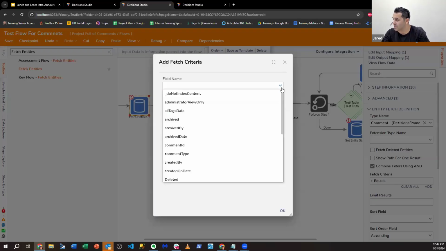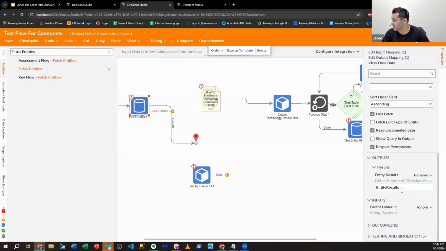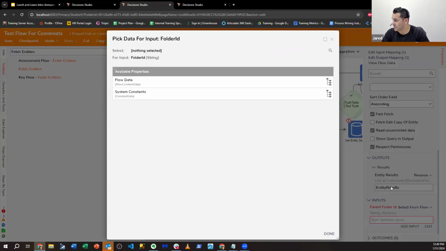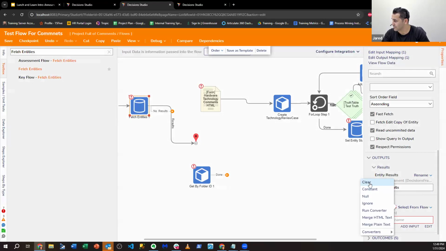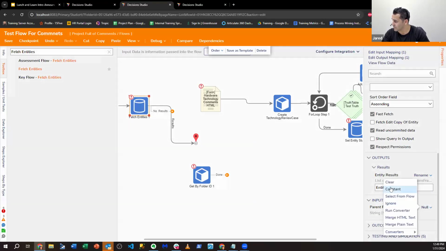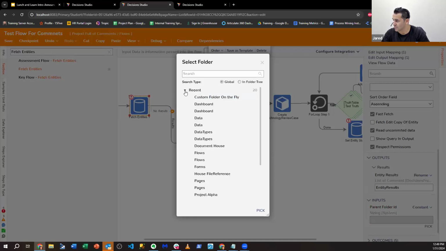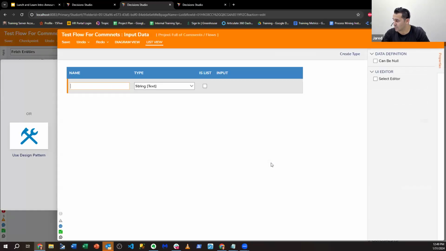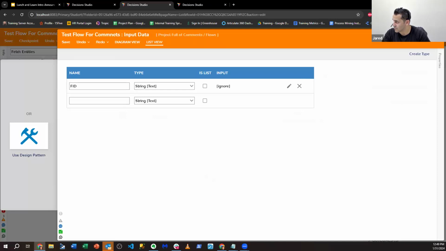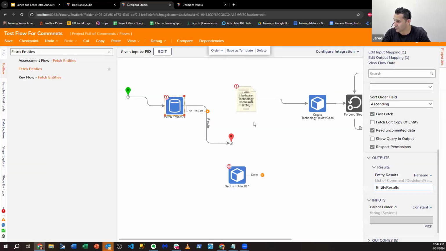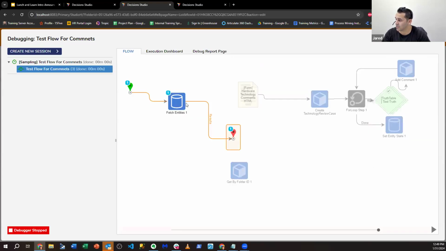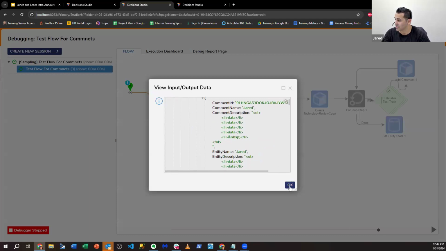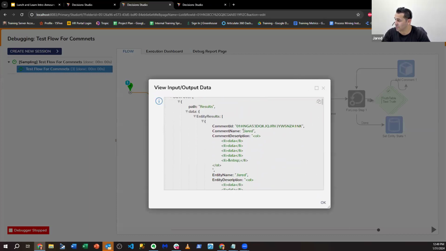And I'd only grab the parent folder ID of it that equals, let me just make this a constant. I'm just going to pass it in here, FID, select from flow, FID. And then if I debug, paste my ID in here, you'll see now I get all the comments from that particular person.